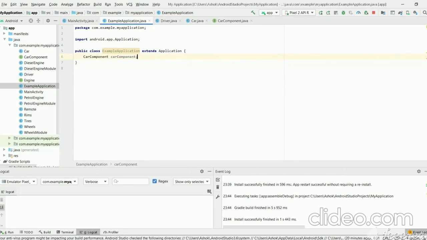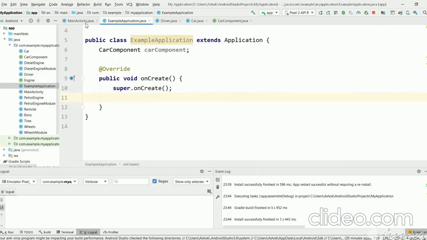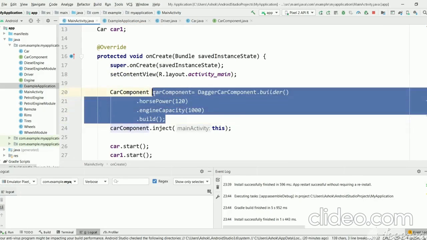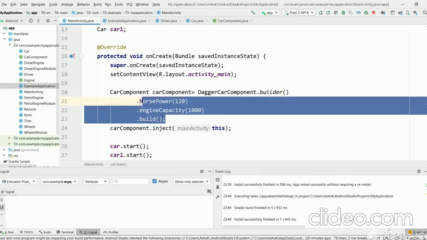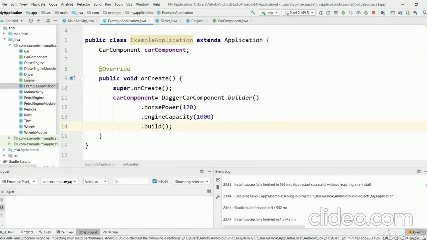So this application will have an onCreate method. Let's override it. Instead of creating a car component in MainActivity, we'll keep the same thing in the application. Let's comment this out, we'll remove it later. Let's create the car component in this case and provide whatever runtime values are required.